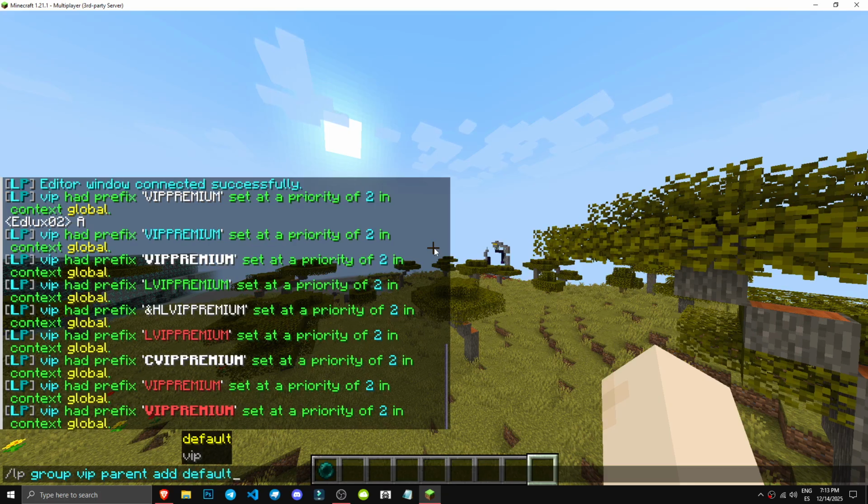And this way we'll make, well, let's assume that admin exists, okay? So this way we'll make admin inherit from VIP, okay? The practical idea is to put base permissions in default, so all players have them, okay? This lets higher ranks inherit that base, and you only need to add the other permissions, right? So we would do it like this, group default parent add VIP.